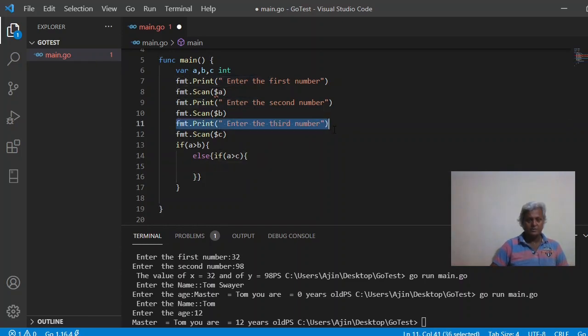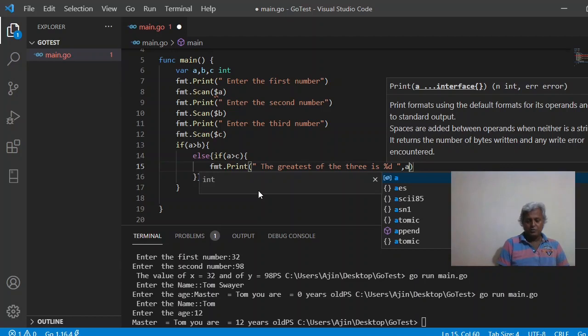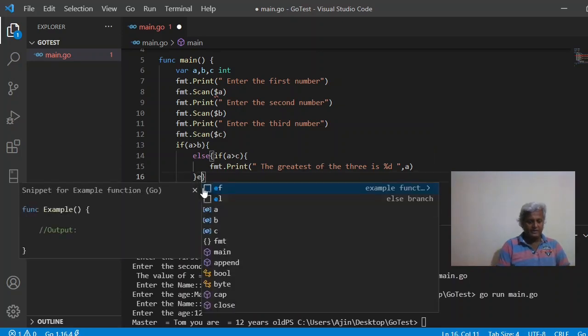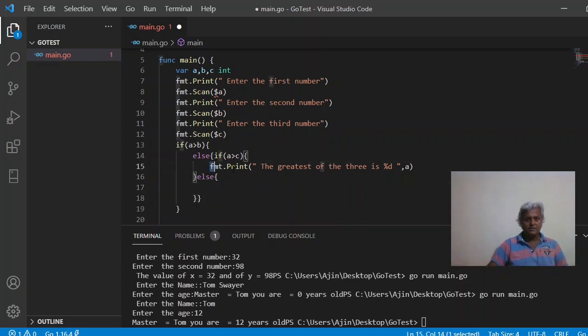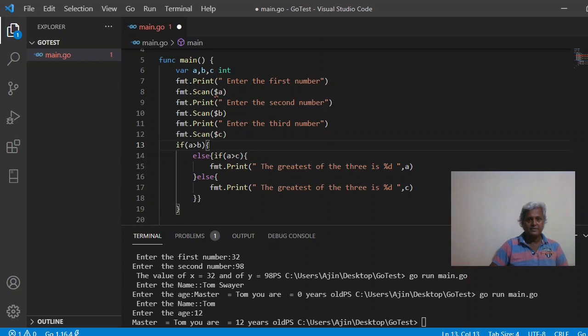So here we write, let me copy this, Ctrl C, and then fmt.Print the greatest of the three is %d, format specifier, and in this condition we will use a. Okay, and then we have the else. So we are at the if part of this, so here at the end of this we have the else part of this. There we write fmt.Print, the greatest. So if a is greater than b and again a is greater than c, if that is true, the greatest number is a. If it is false, then the greatest number is obviously c. And this is the end of this if.